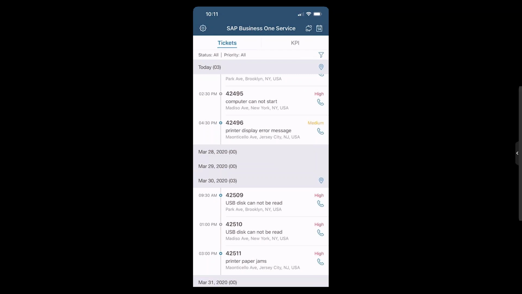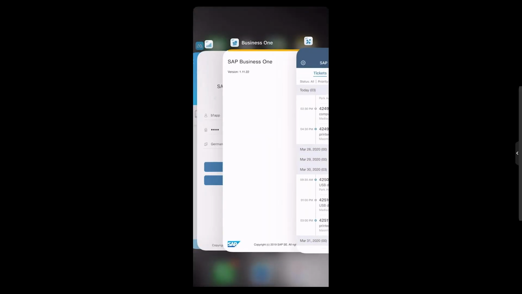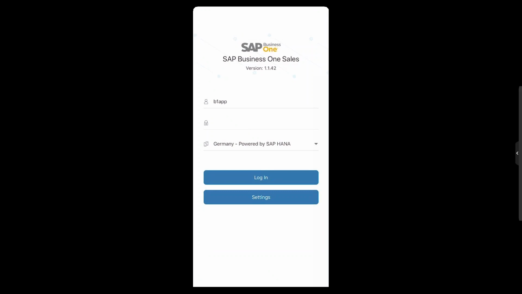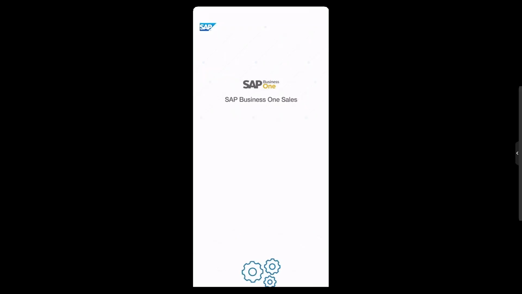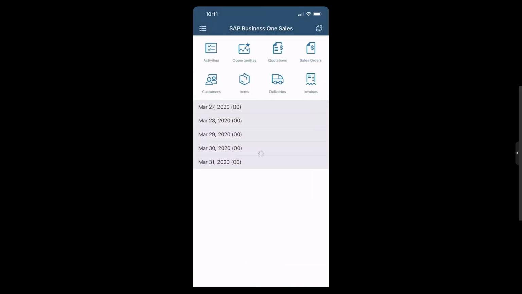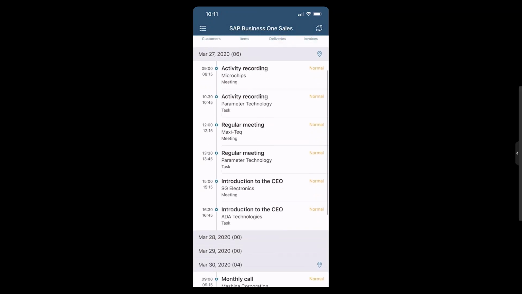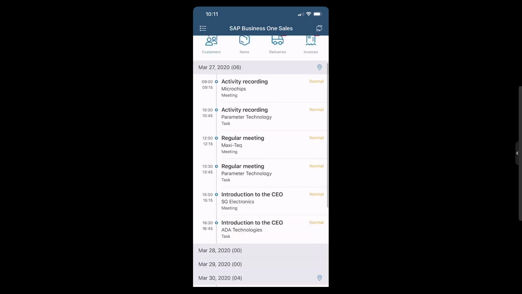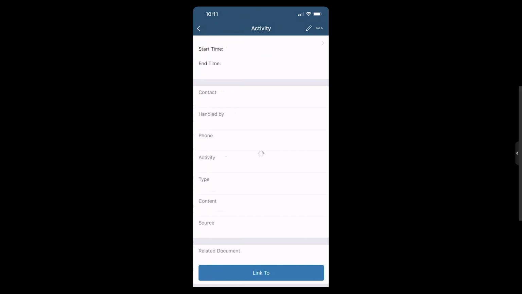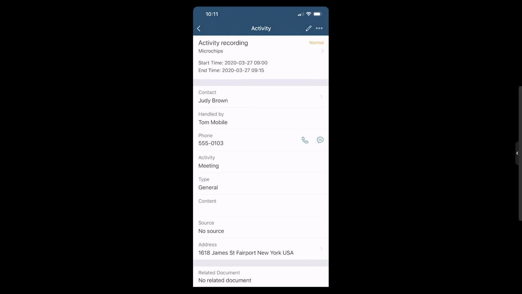So now that we've taken a look at the service app, we can flip over to the sales application here. So once I'm logged in, it's also going to take me to the home screen. And at the top, you're going to see different documents that you have access to. So you can see that I can have access to activities, opportunities, sales quotes, sales orders. And at the bottom here, it's going to show me my activities from SAP. And you can also drill into the activity information as well.